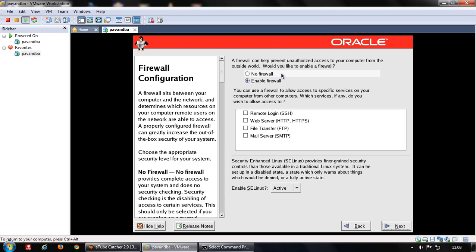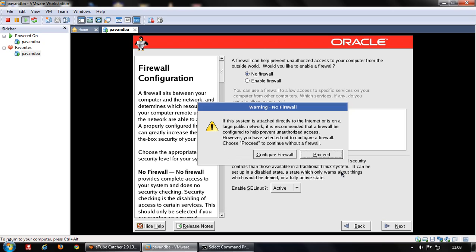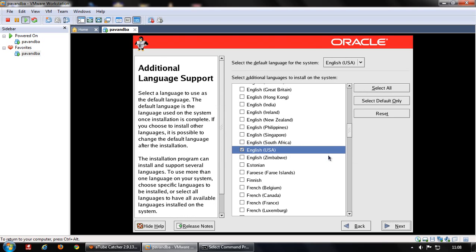Now it is better to disable the firewall instead of enabling it. The reason is, for our practice, when you have this firewall enabled and you are trying to practice Oracle concepts like database links or materialized views, you may end up facing troubles in practicing those concepts. So that is the reason it is always better to go for no firewall and then next. It may give you a warning that a firewall should be required, etc. So you can ignore that by clicking on the proceed button.